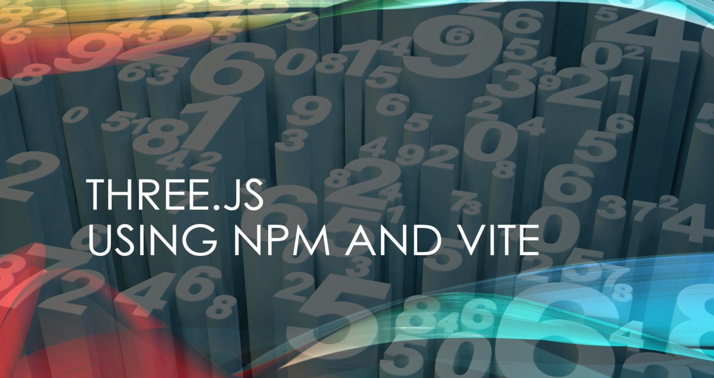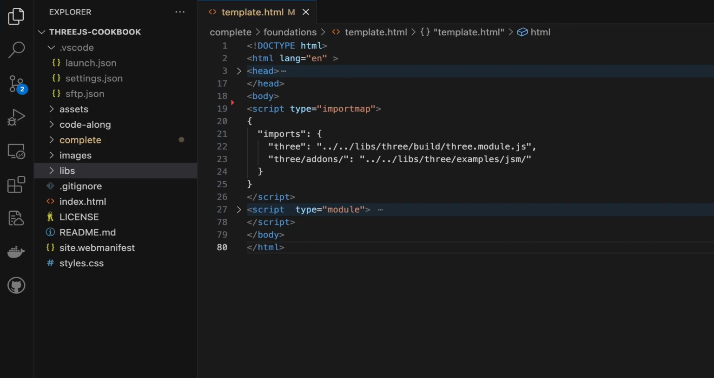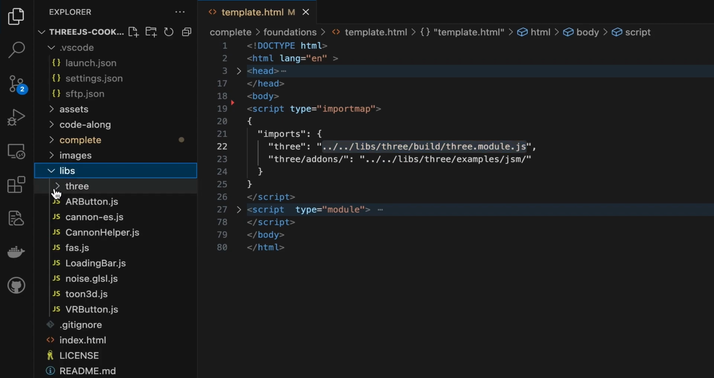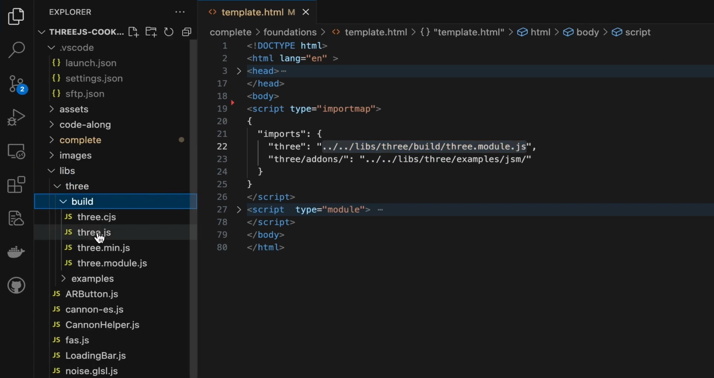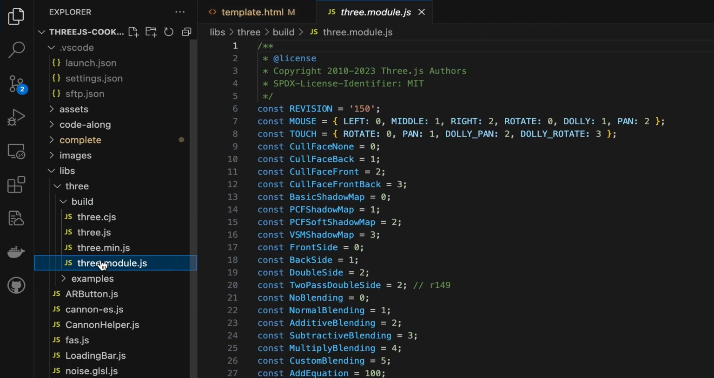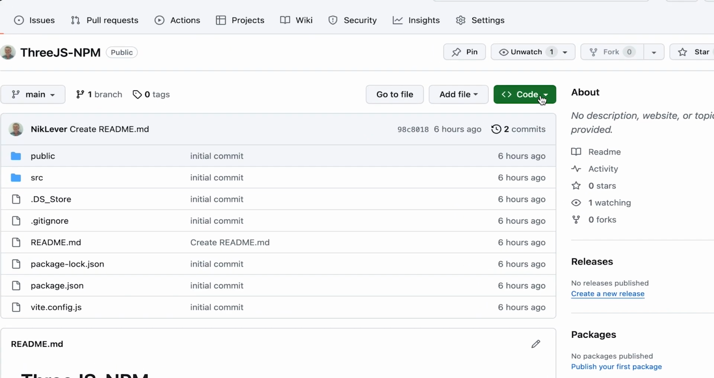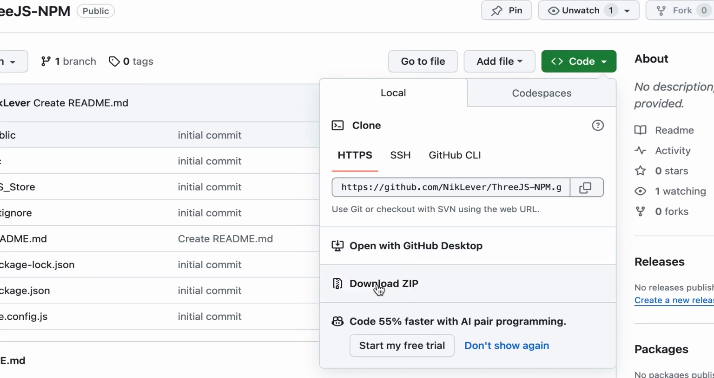Three.js using NPM and Vite. For all my courses, I include the three.js library I used at the time I was writing and recording the course. This ensures the code matches the library, so no further installation is required other than downloading and unzipping a zip file from Udemy or GitHub, or cloning and forking a repo from GitHub.